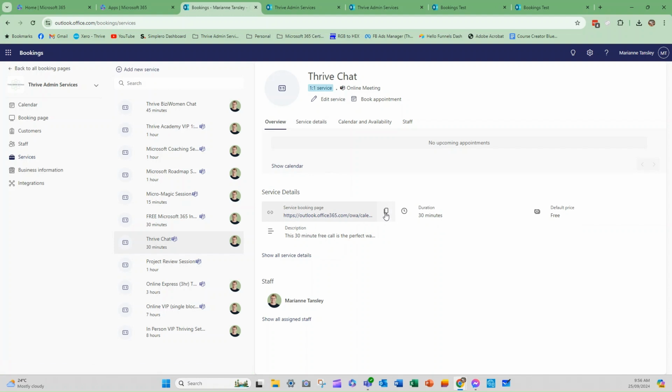Now you'll notice that we can only copy this link. So when we copy it, it's going to copy it there. And what you can do is paste that and pop it into an email or in a social media post or in a message that you're doing, or on an instant message on Facebook or WhatsApp or text messages, whatever works for you.